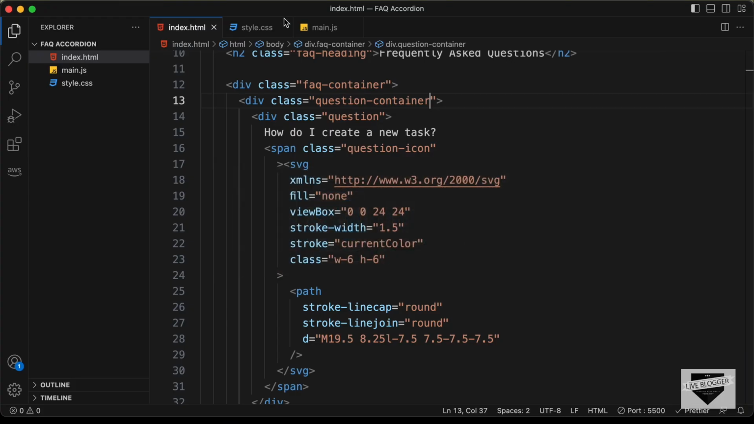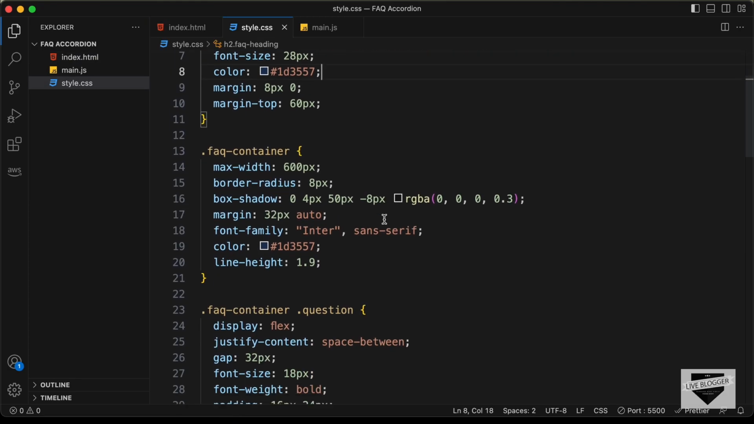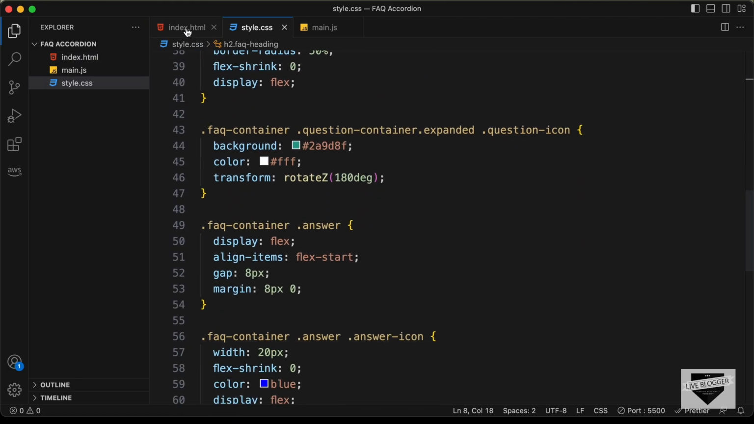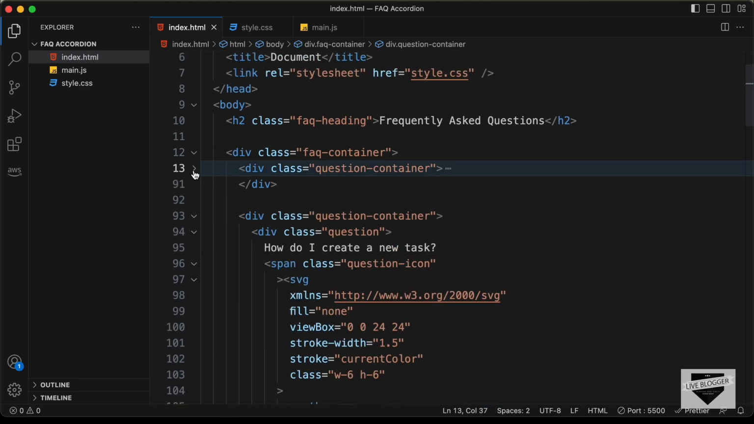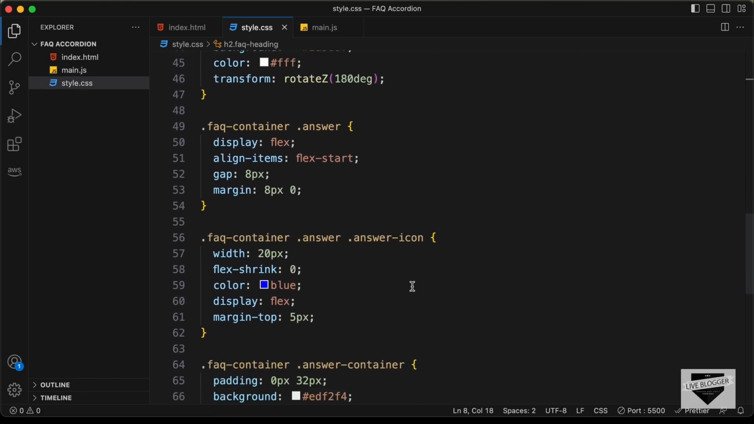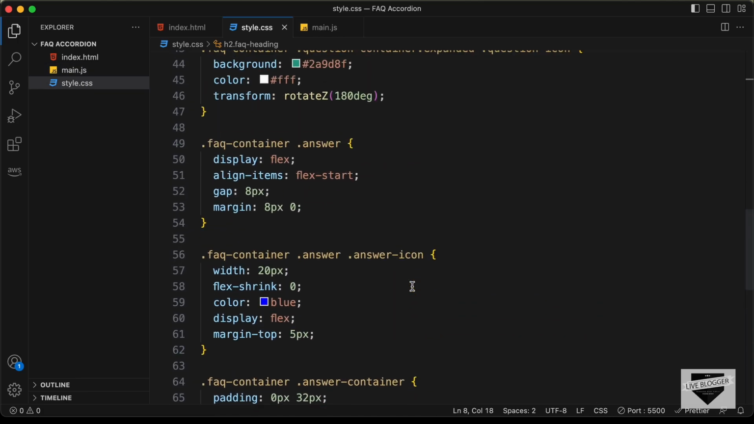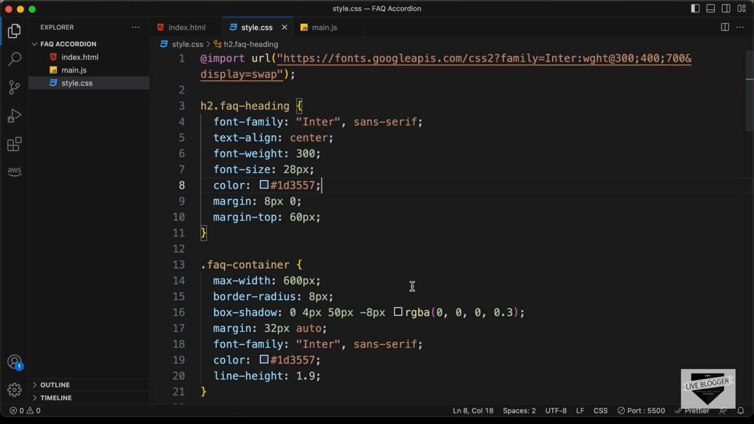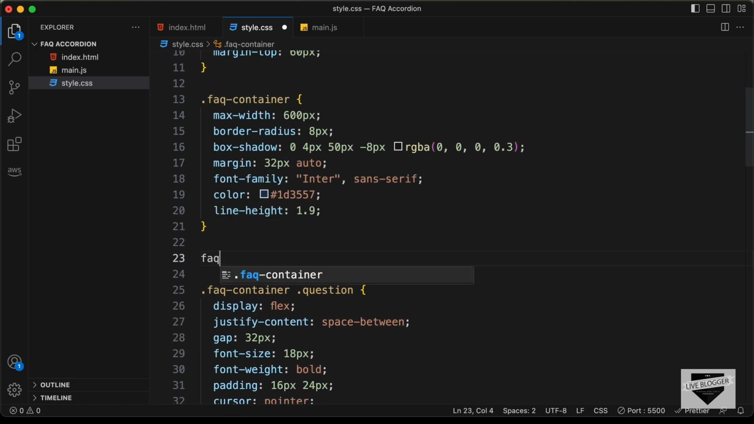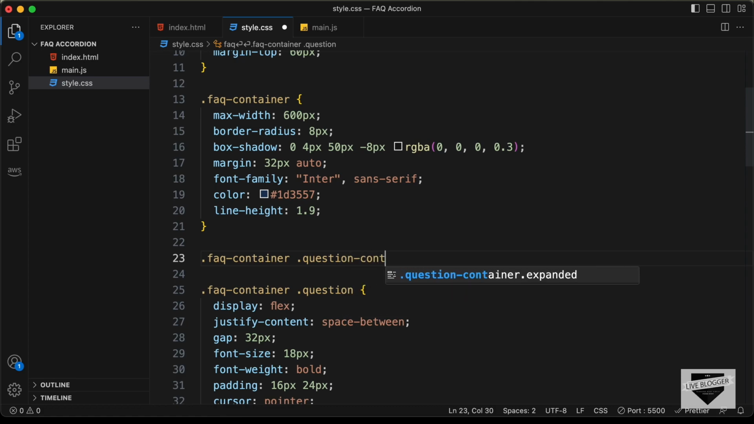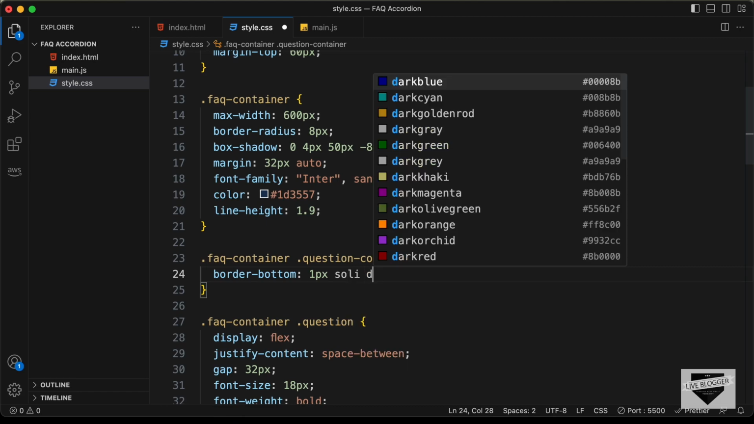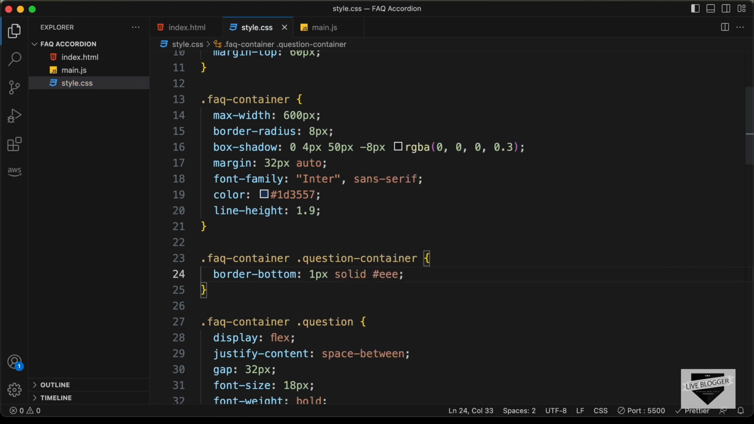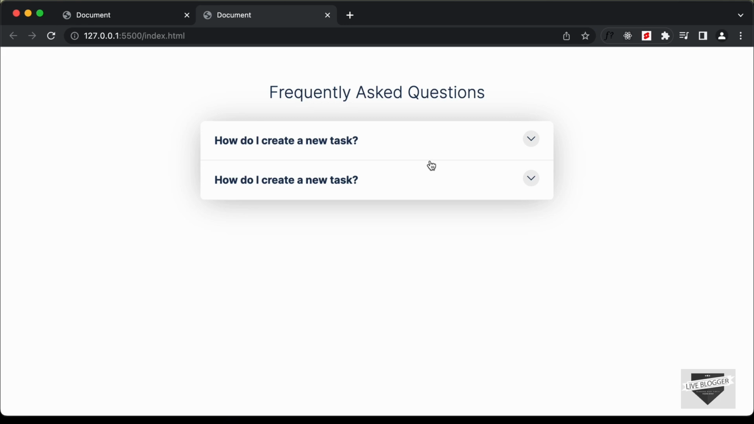So let's go back to our CSS file and let's target the question container. So here we can see we have this division with the class of question container. So we need to add a border bottom for this. So let's search for question container, and I think we need to add the selector. So here I'll just type FAQ container, question container, and here I'll just type border bottom, and let's set it to 1 pixel solid and gray color. And now we can see we have this border. Now let's go ahead and start adding the functionality.